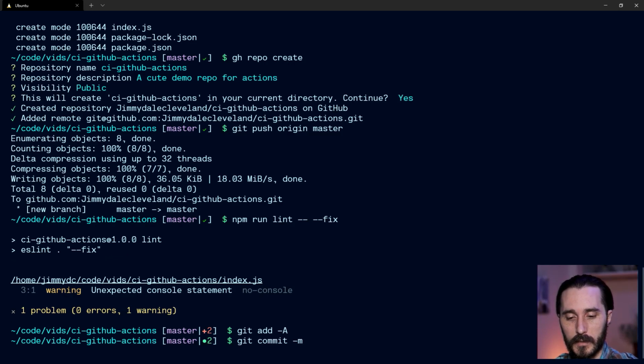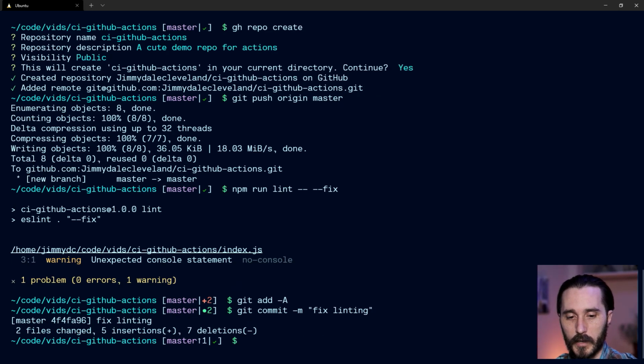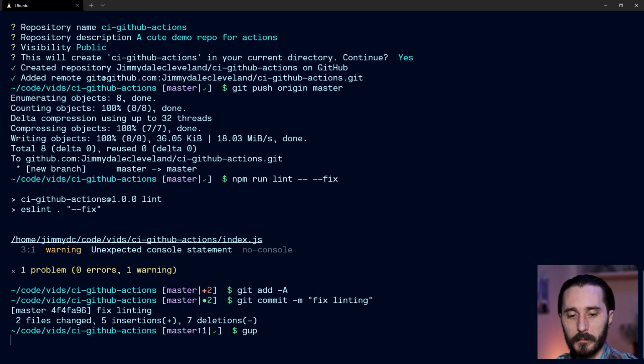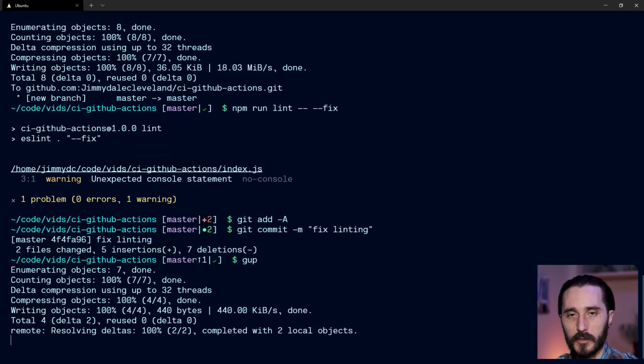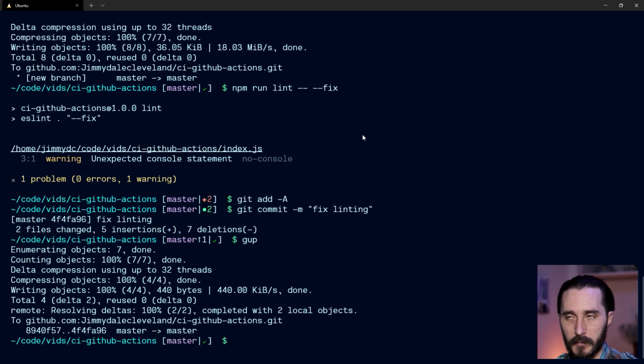So when we commit this, and I'm showing all the commits that I'm doing here, so that if you happen to be following along and you want to check out the repo afterward, which I will of course link in the description, then you can know what commit to check out if you want to see a very particular set of code changes. So we're going to name this fix linting, just something generic. So we'll push that up, and gup is just my git push command shortcut. Probably should have done the full one for you, sorry.